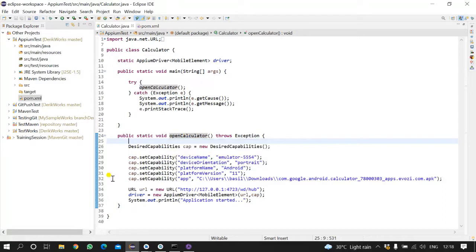In openCalculator, we have created desired capabilities. Desired capabilities is the set of capabilities that we need to execute for an app. This is the device name we have mentioned, emulator 5554. The device orientation is portrait, the platform is Android, and the platform version we can give as 11, running Android 11. Again we have given the app name. Okay, where is the app located?